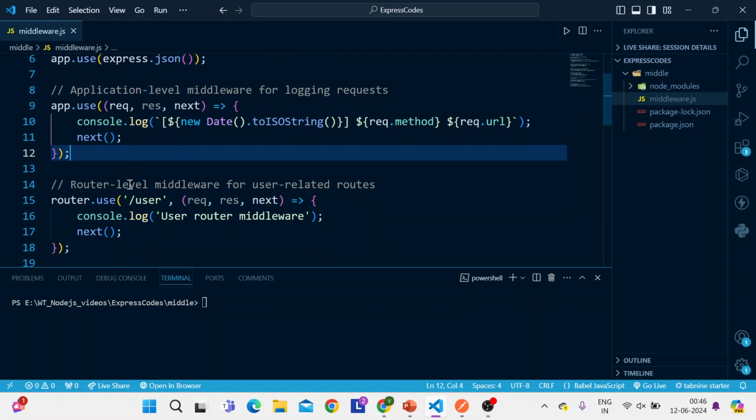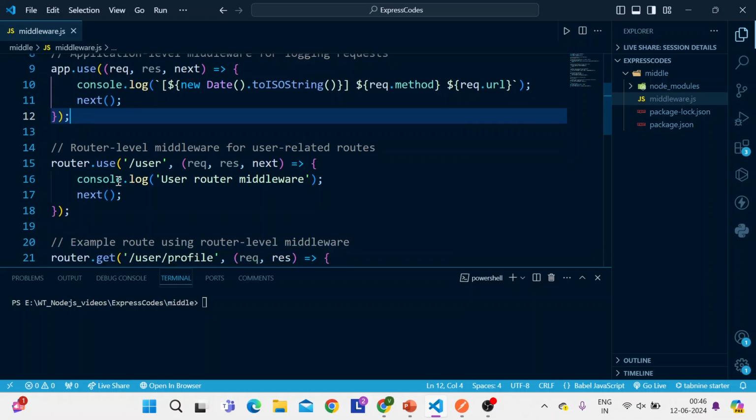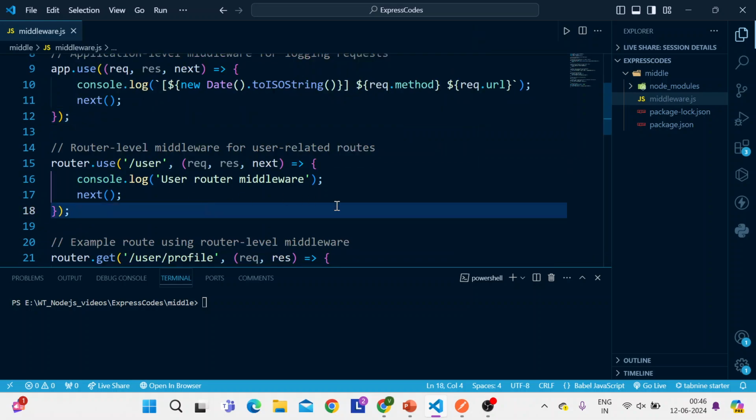Then we have router level middleware for user related routes. This middleware is specific to the routes. Here in this case we have the /user routes.